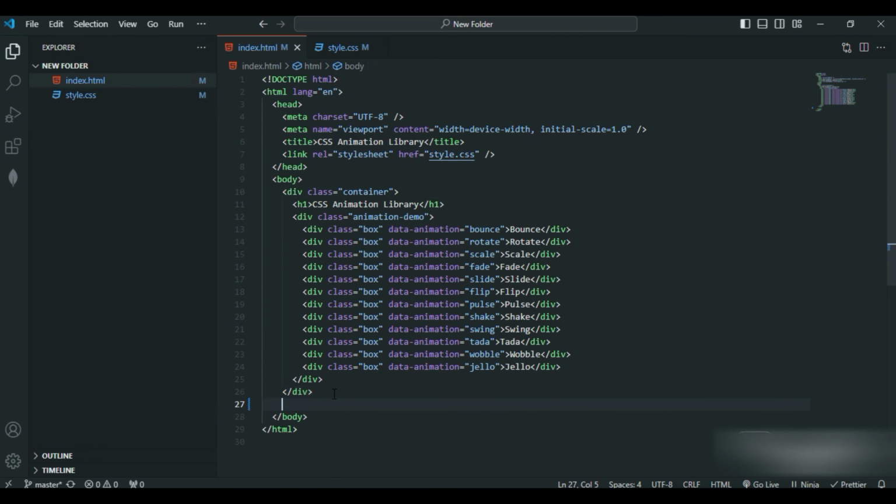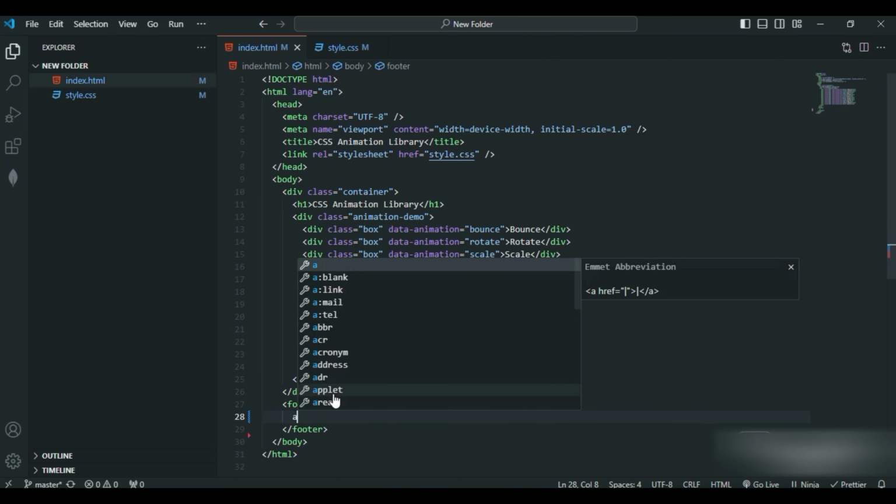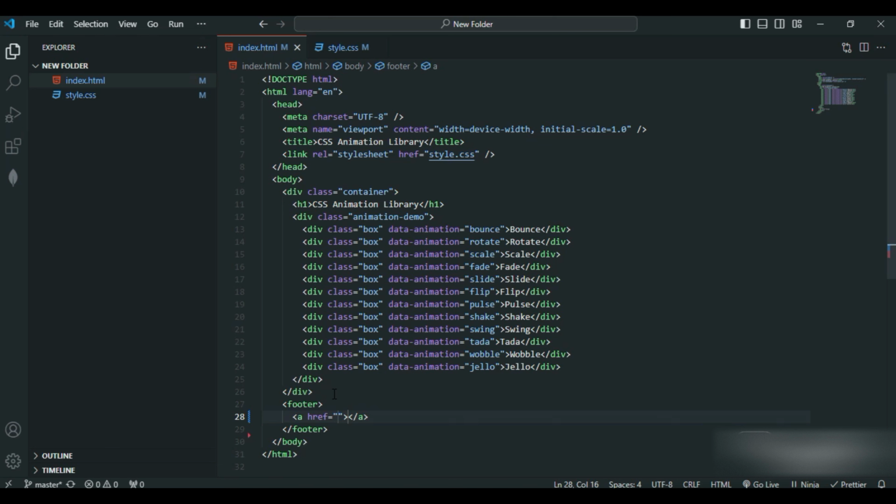After these two divs, I want a footer. So I'll make use of the footer tag. I don't need any class name or ID. So I'll make use of the anchor tag inside. I'll give the link of my YouTube channel. You can give anything of your choice, right?